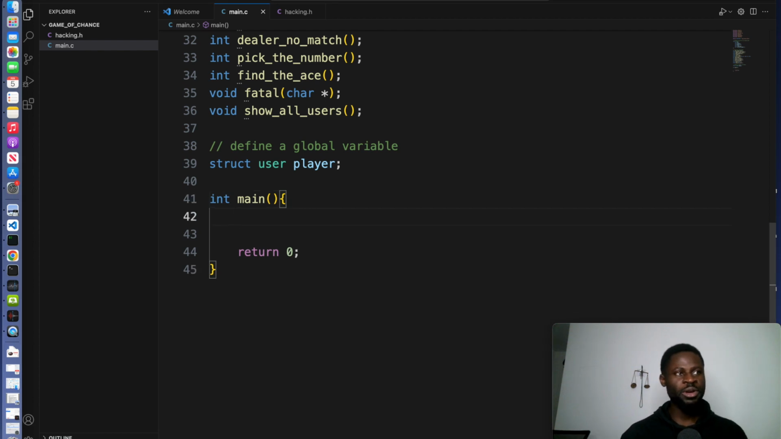Now, this is what we are going to do. We are going to use random numbers, so because of that, we need to call the seed function and pass time into it, right?